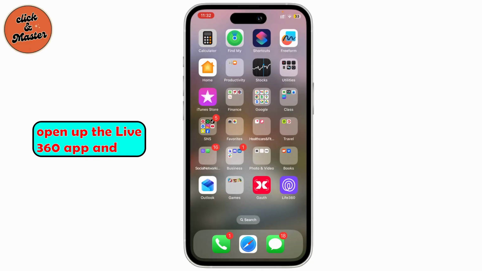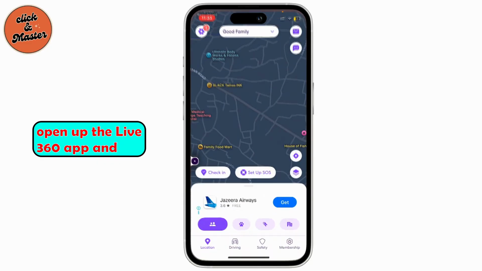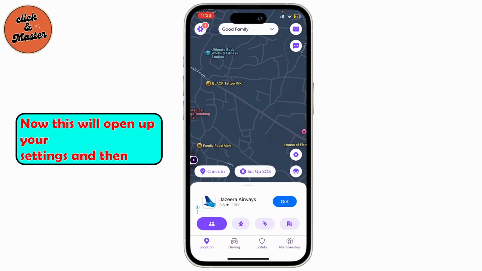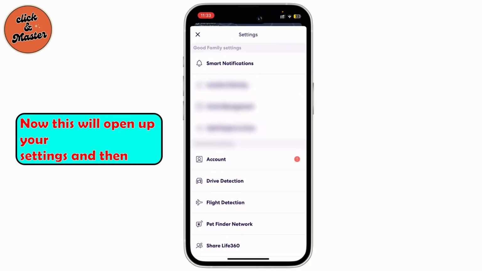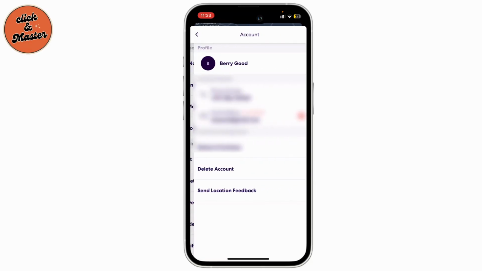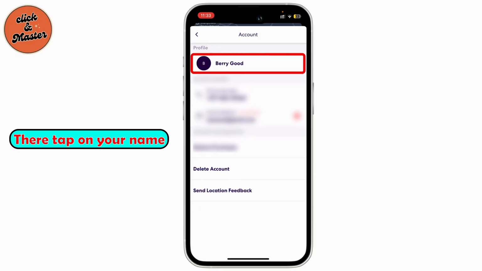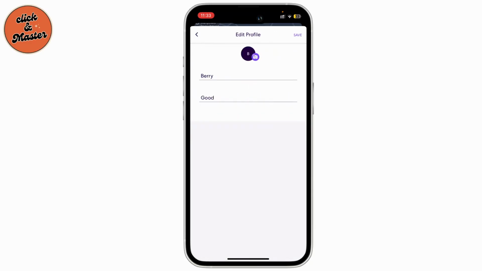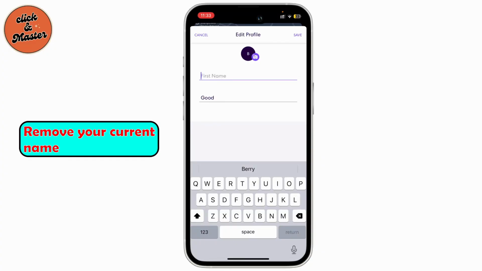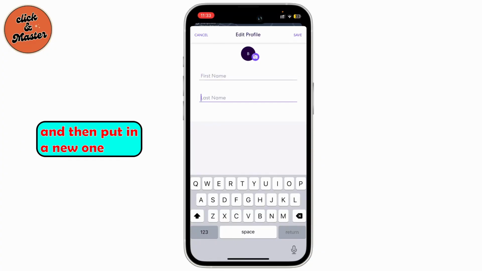Open up the Life360 app and then you'll need to head over to the gear icon in the top left. Now this will open up your settings and then you need to go to account under universal settings. There tap on your name and then you can remove your current name and then put in a new one.